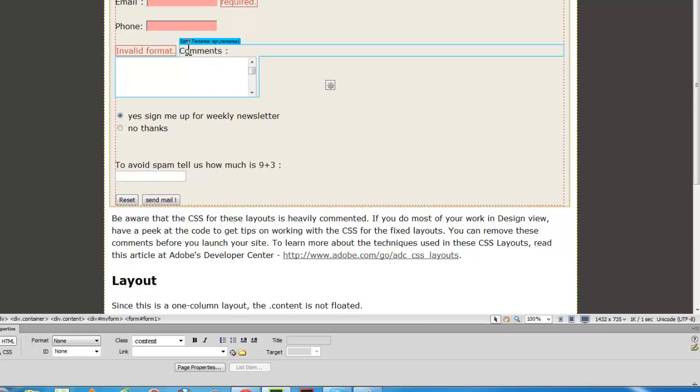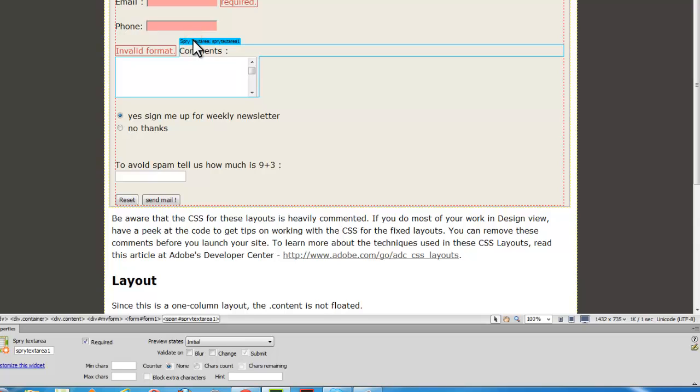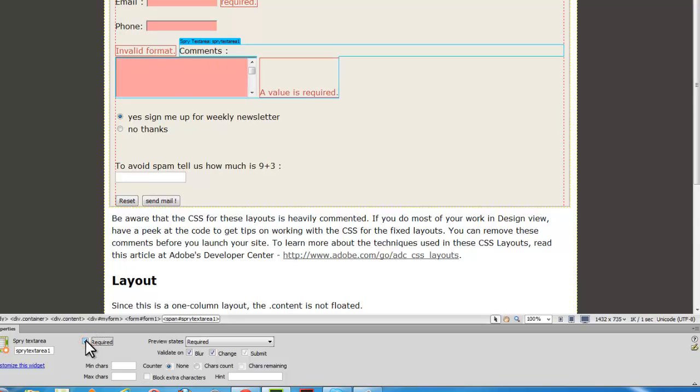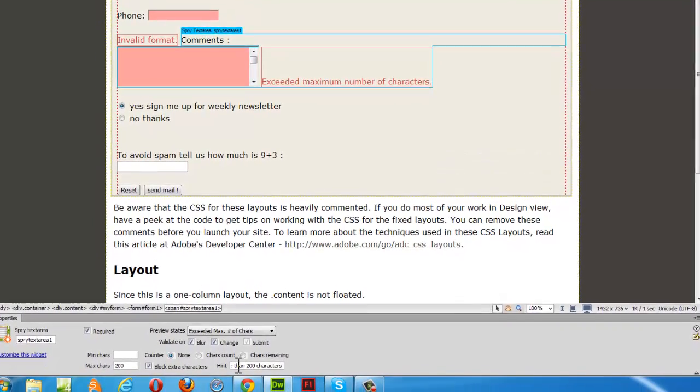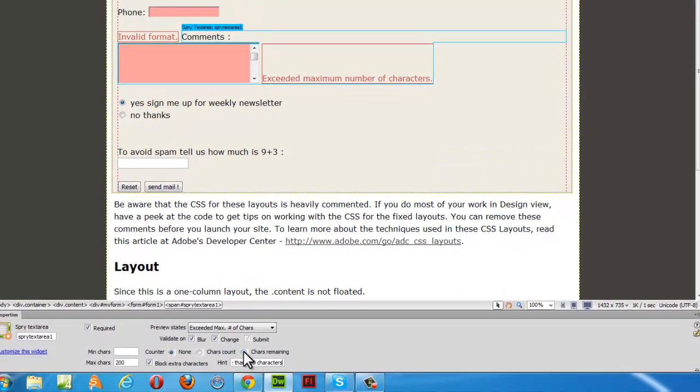Let's move on to the comments field like so, and let's say validate on blur on change as well. Okay, let me make sure that the field is required, and then I'm gonna say max characters 200. I'll say not more than 200 characters, where you see the hint. All right, and where does the hint actually appear? We'll soon see. And also make sure that the counter displays characters remaining.